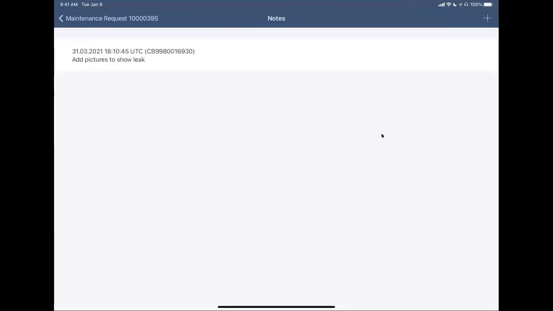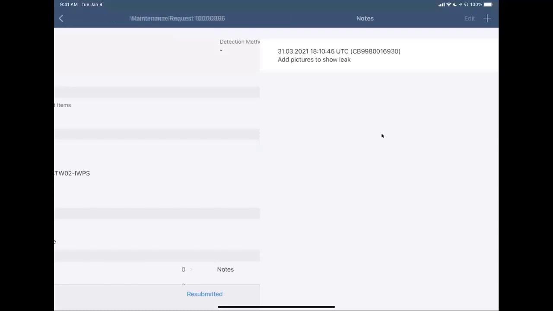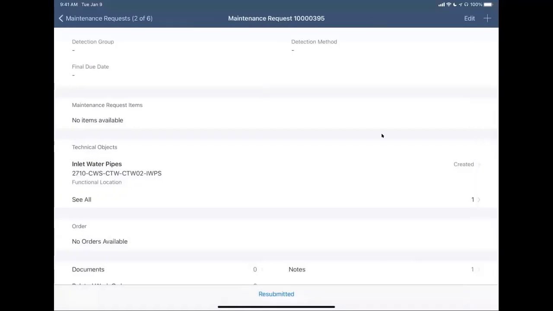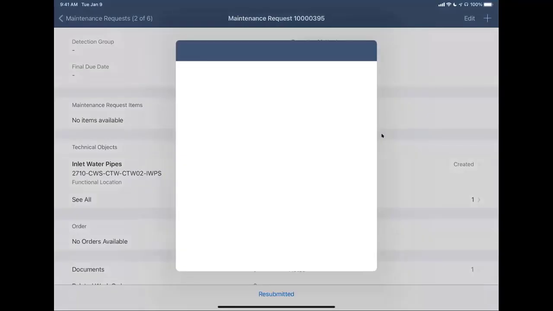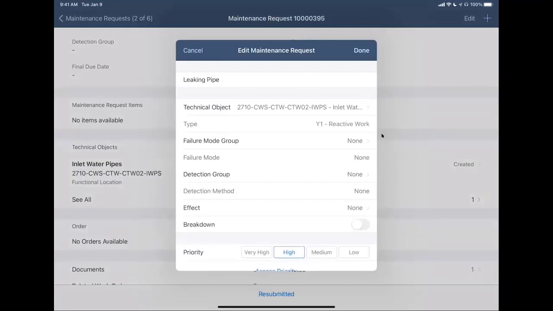First of all, I can see that the planner has asked me here to attach a picture to show the leak specifically. So I'll go back to my maintenance request, and from here, what I need to do is edit it to add this picture. We have an edit button at the very top right corner, very prominent for the technician.